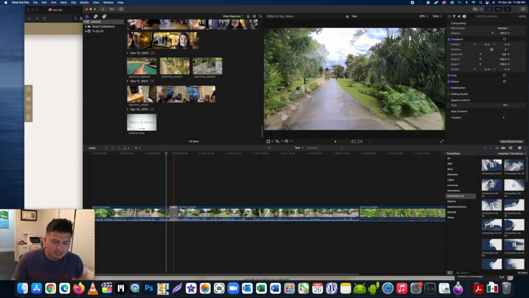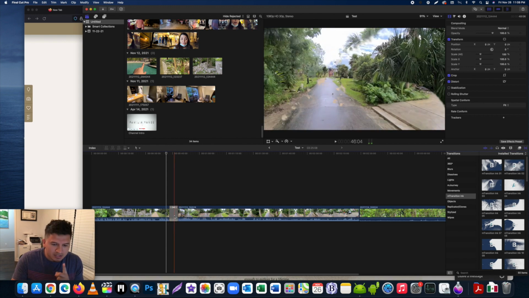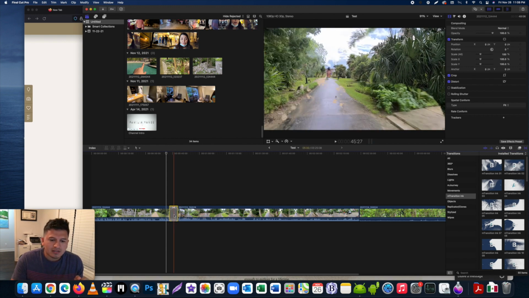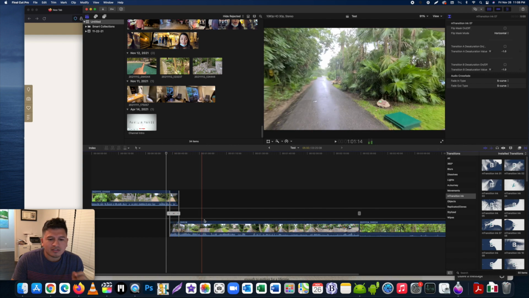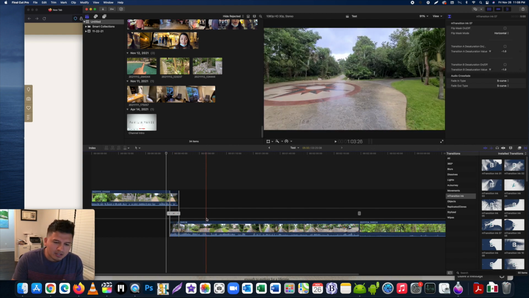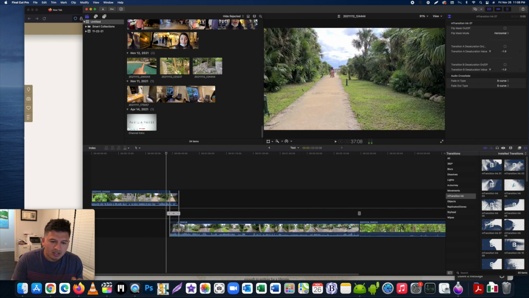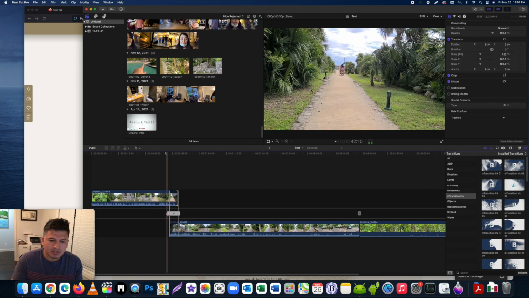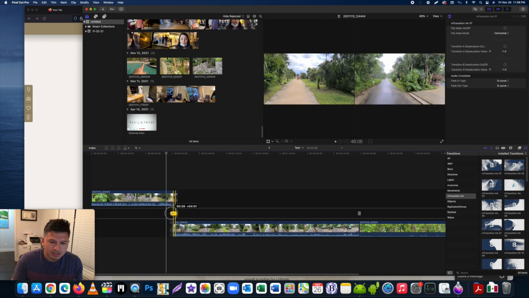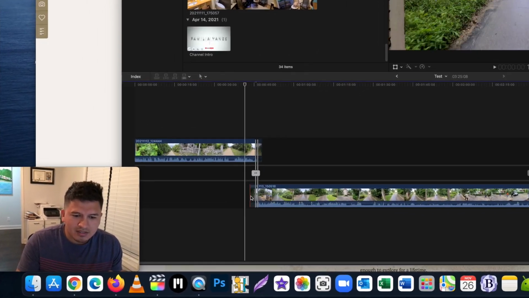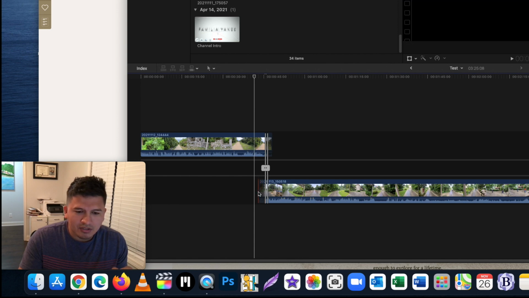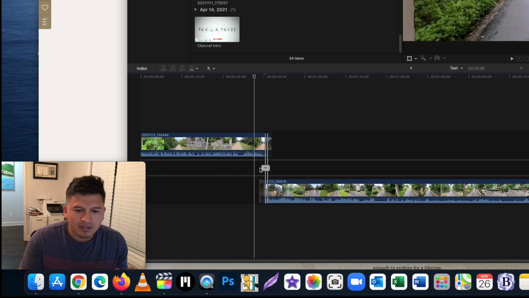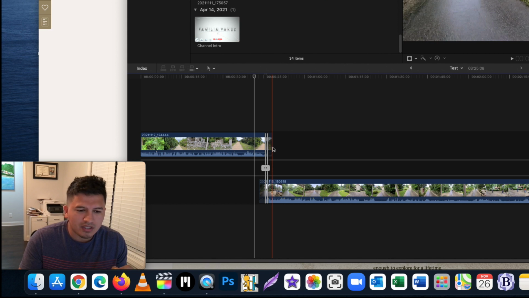The trick right here is to double click on the transition portion. Let me double click, and so you can see right there. If you double click on it, then you can adjust which specific part of the video clips you can use for the transition. You can make it shorter. You can see on the left side right there, you're basically wasting some of that video clip, and the same thing for the video clip on the upper portion of it.